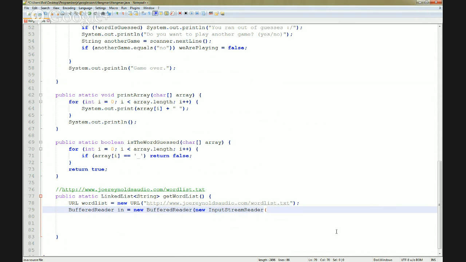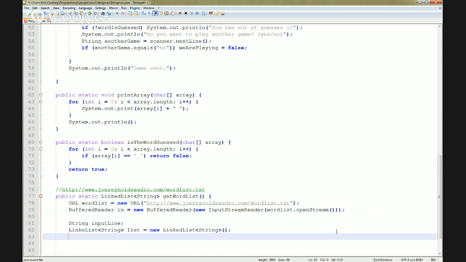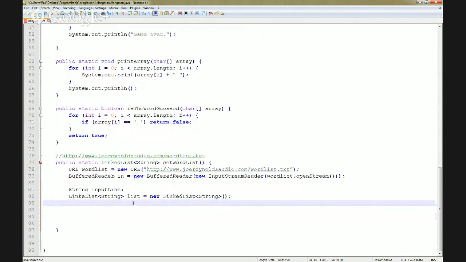So I'm opening the stream word list. What this will do, it will open the stream, so we can access the web page, and we open our input line and the new linked list, which we will return later on. List is new linked list of strings, like this, and a while loop.